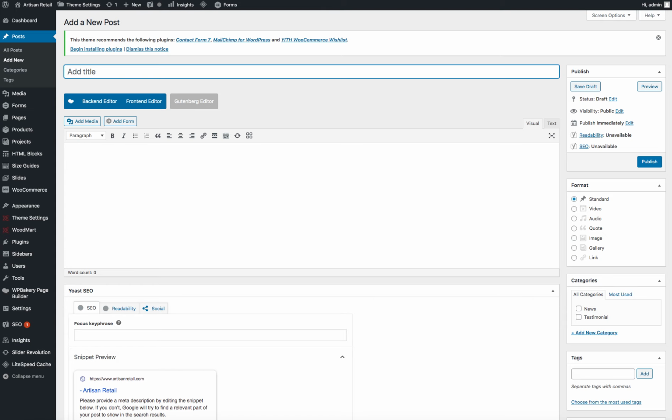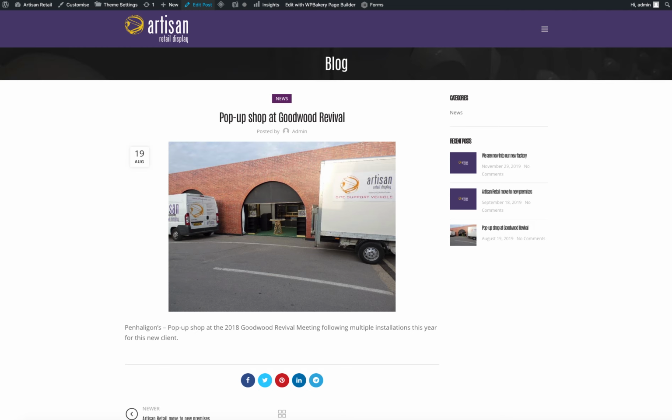If I take you over to an actual post that's already there, I'll show you where things appear and what to put where. So there's three basic components to a news post. There's a title, some copy, and an image if you're just putting one image in. So we'll go over. Here's the title, here's the copy, and here's the image.